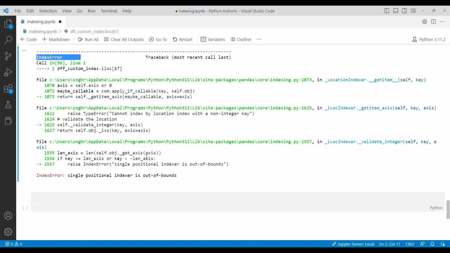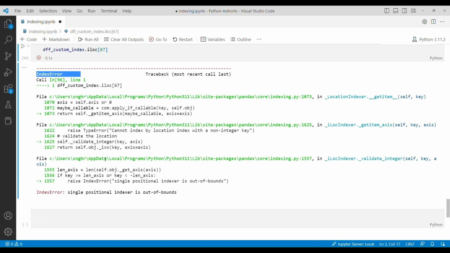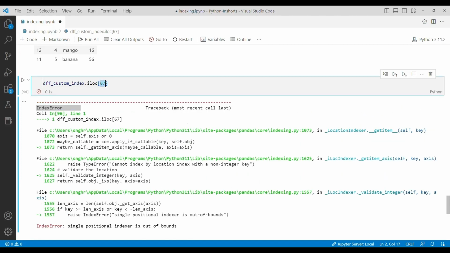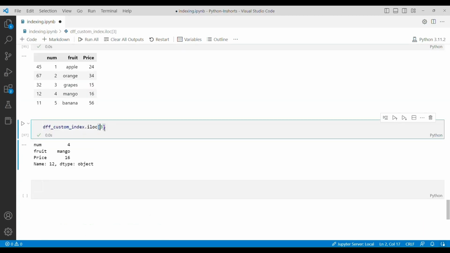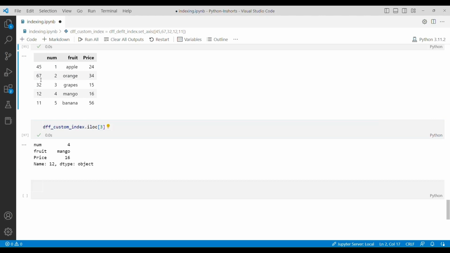But if I try to replace this 67 with 3, it will give me the record placed at position 3 in the data frame. Let's see it in a picture. Now if I replace 67 with 3, it gives me the record placed at that position, that is 0, 1, 2 and 3. So the record placed at position 3 is 4, mango and 16, and this is what we are getting here, right? So this is how .iloc is different from the .loc method.